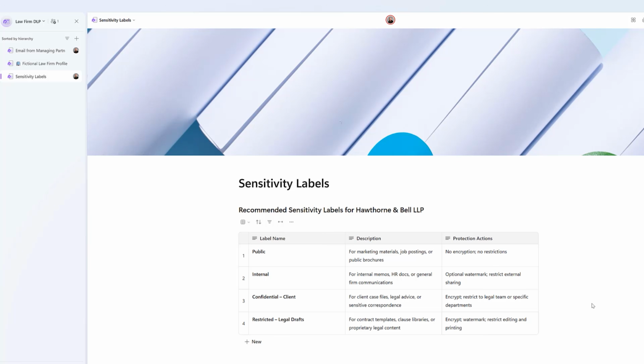So if I was going into a company like Hawthorne and Bell, I might design some labels a little bit like this, okay? Now, I've done some videos on sensitivity labels before. I think one of the key points when it comes to sensitivity labels is not to have too many because people will just get really confused. I think 4, 5, 6 is a good number to have.